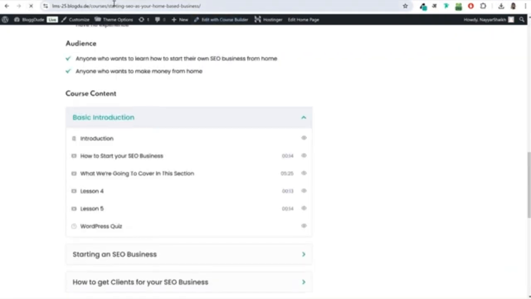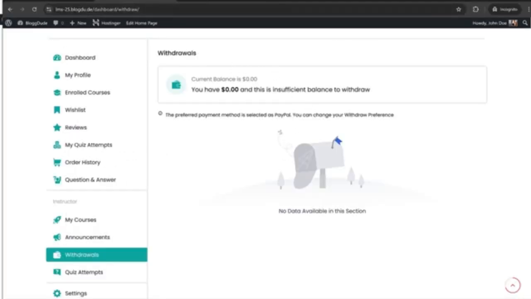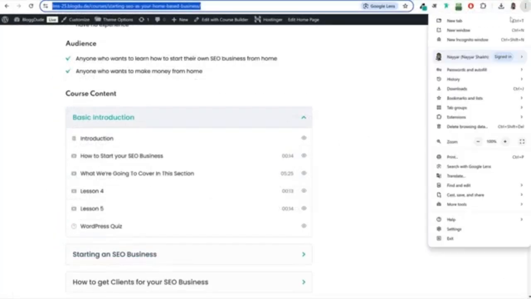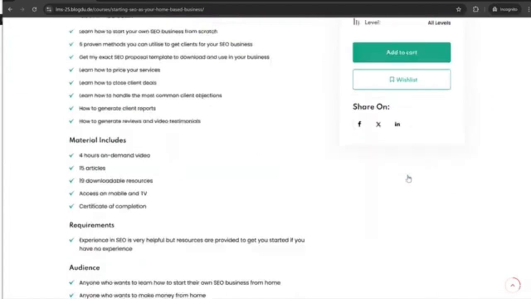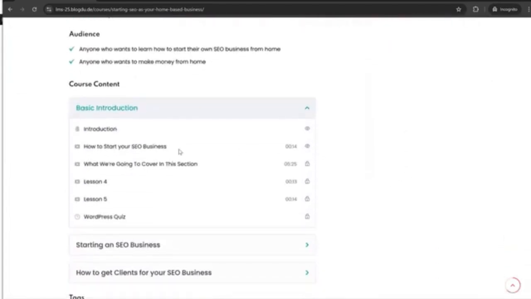I open this thing in a new private window. So maybe first let me do one thing. Let me close this thing. Open a new private window, open this thing. Now as you can see, I've not yet purchased it, but still I can see this thing. You can see I can click on these two options because these are open. These are all locked, but these two are open because I've enabled preview.